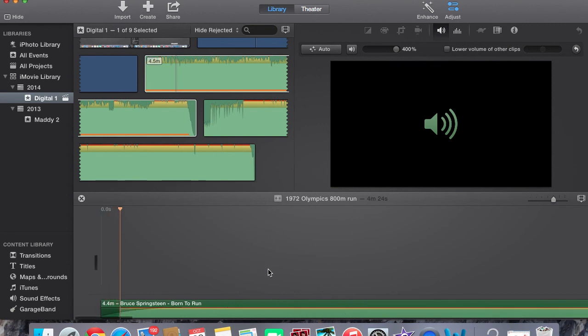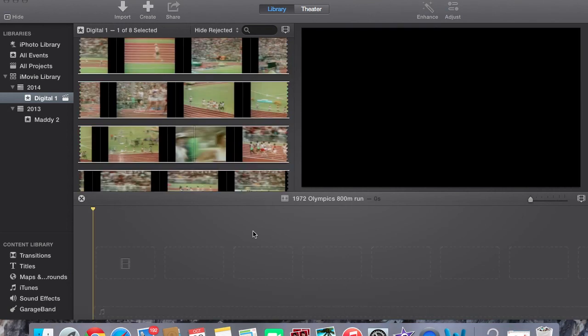Okay, and that's how you edit the music you import into iMovie. In the next movie, I'm going to show you how to create screen recordings so that you can import them into your projects that you create here in iMovie.